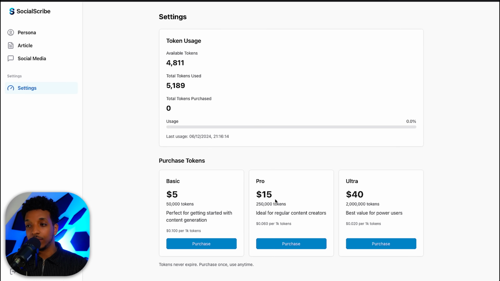And then here at the bottom, we have the different packages. So it starts off at $5 for 50,000 tokens. We've got $15 for 250,000, and then $40 for 2 million tokens. And we can click on purchase, and this should take us to the Stripe page.